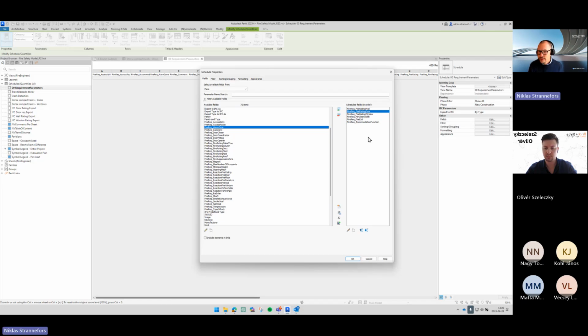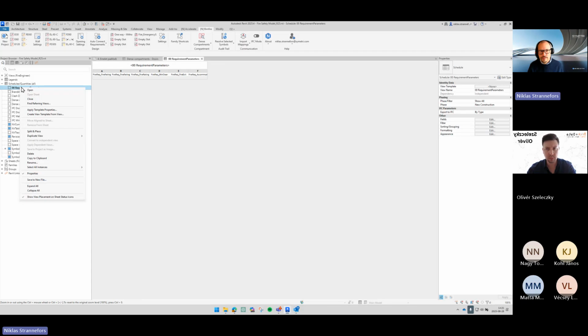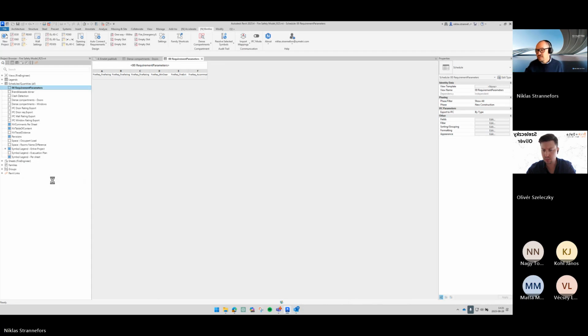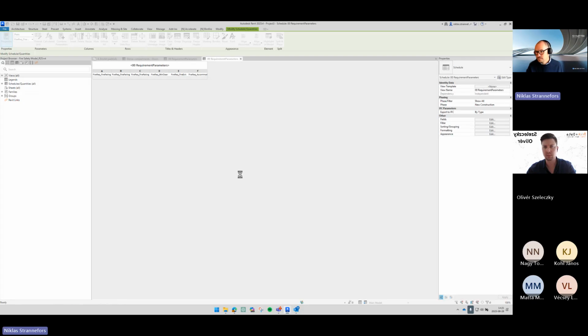Brilliant. All we need to do right now, after we talk to the architect and made this schedule, is press OK. We will right-click on the 00 requirements. And fourth from the bottom, save to new file. We will save it. Desktop is good enough. I'm going to place it in the desktop course folder and press save.